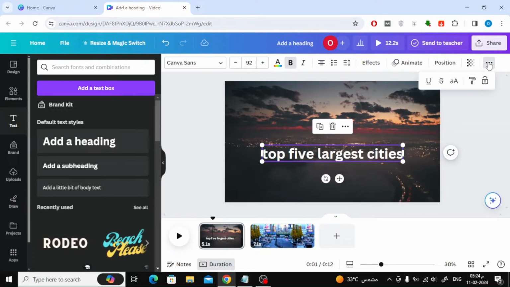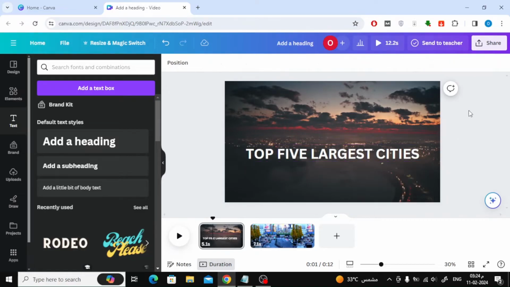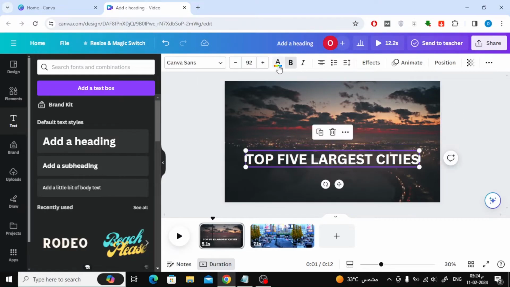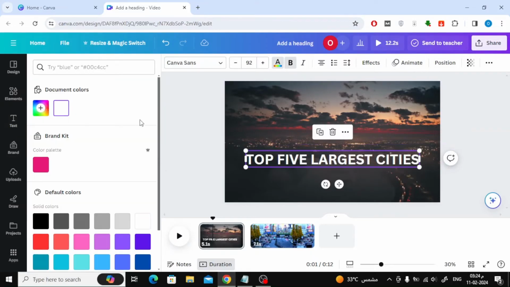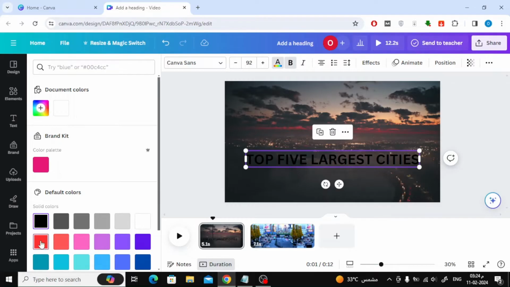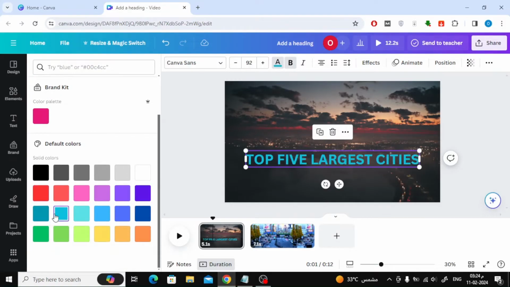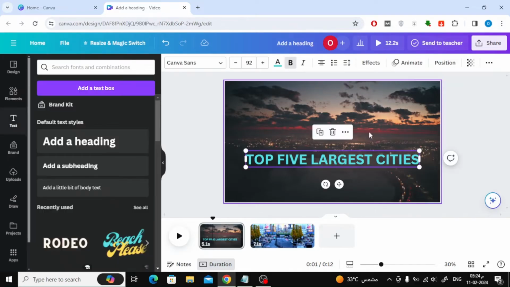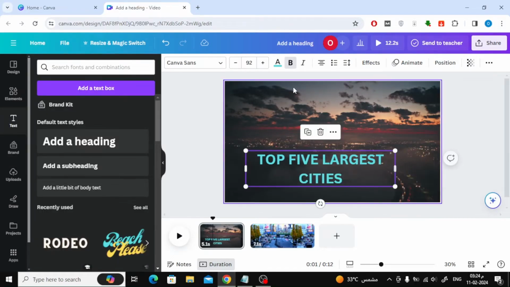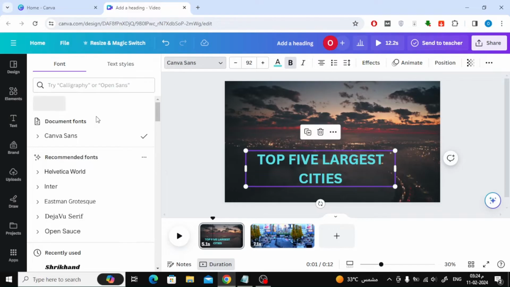To make all letters uppercase, click on the three dots at the top, then choose uppercase. You can also change the color of the text through this icon at the top. Now it's time to change the font type. From the top, open the fonts list, then choose the font type that you like.